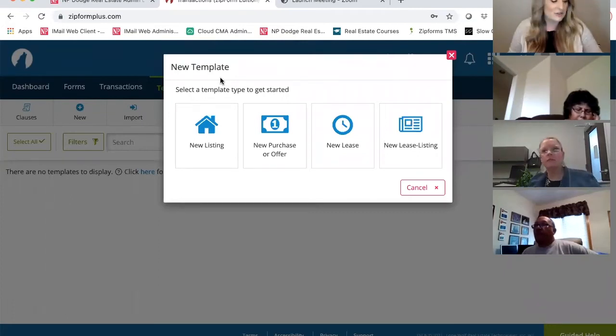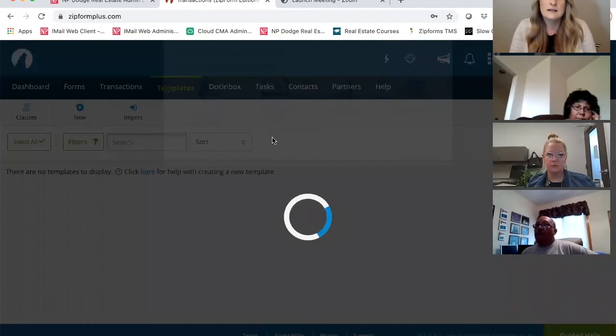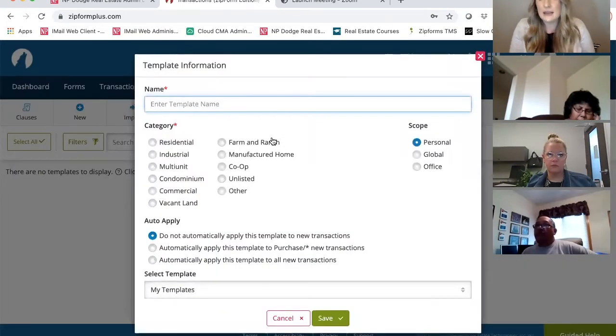I'm not creating a transaction. It is just going to be my template. I don't want to put transaction specific information in my templates. So I'm going to select new purchase. And then I get to name my template. So I'm going to make this one Stacy's purchase.